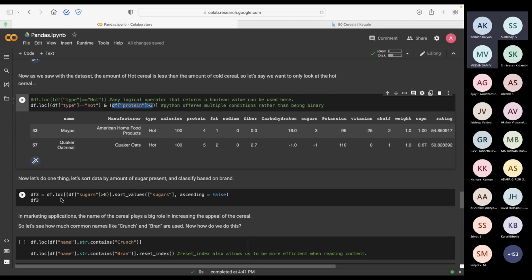Again, you take the data frame, you locate. What do I locate? I locate sugars. And if the sugar is greater than 8, you give me this. And when you give it to me, you sort them based on sugar in descending order. So that is the base. That's what this line of text tells you. You take the data frame, locate the sugar, whichever is greater than 8, give that to me, and sort them in descending order based on the value of sugar.